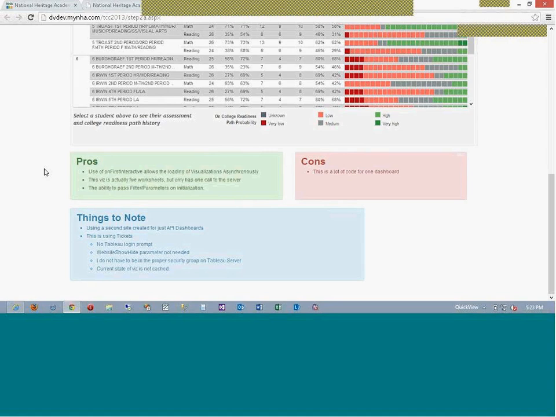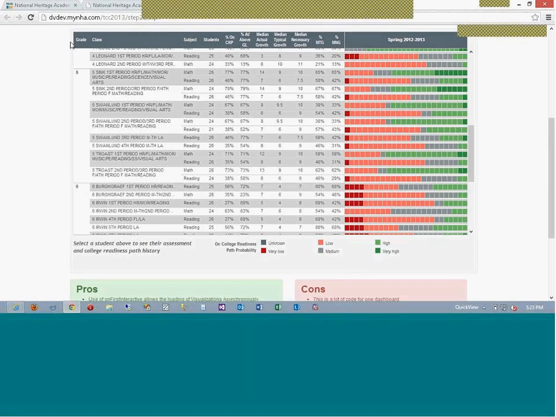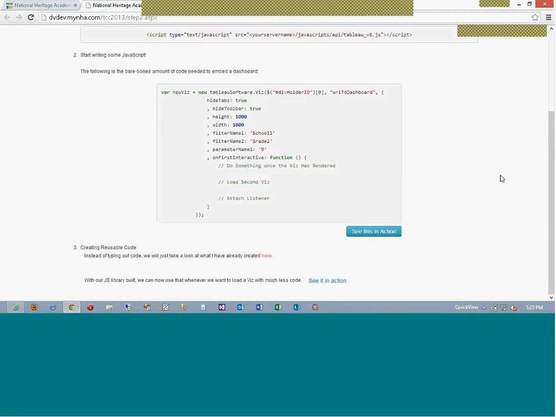And I don't have to be in a proper security group on Tableau Server to work, and this is not cached. This is how it's been published to the server. So on all those things, we're good to go. But you saw what we've done before, and we kind of want to do a little bit more than that. So I want to create some reusable code around that. I don't want to type that out every time.